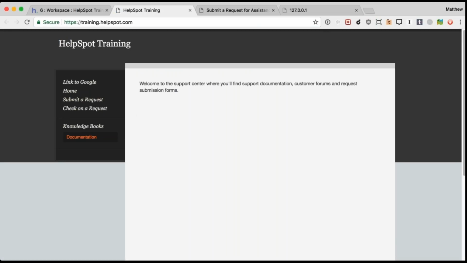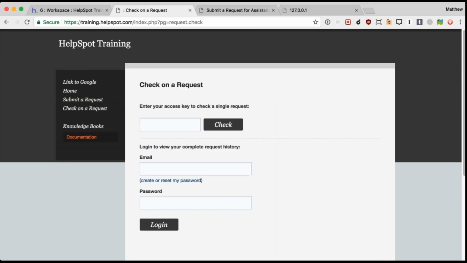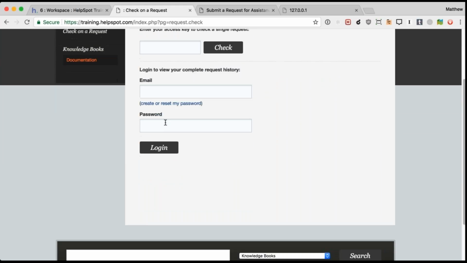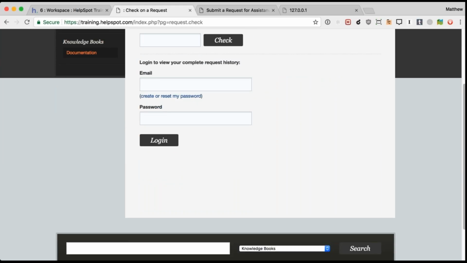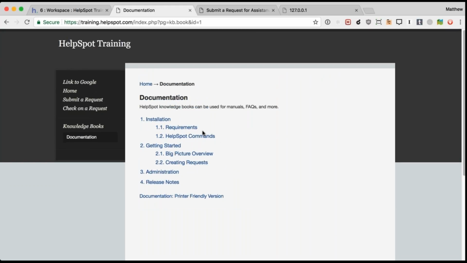And so this is kind of what that looks like by default. So you can see here that we have just kind of a blank template at this point. We have an area that we can submit requests, form there, and then an area that customers can come in and check on requests. And we have some links to documentation, things like that, that are all available inside of this portal. So that's kind of stuff that all just comes stock.